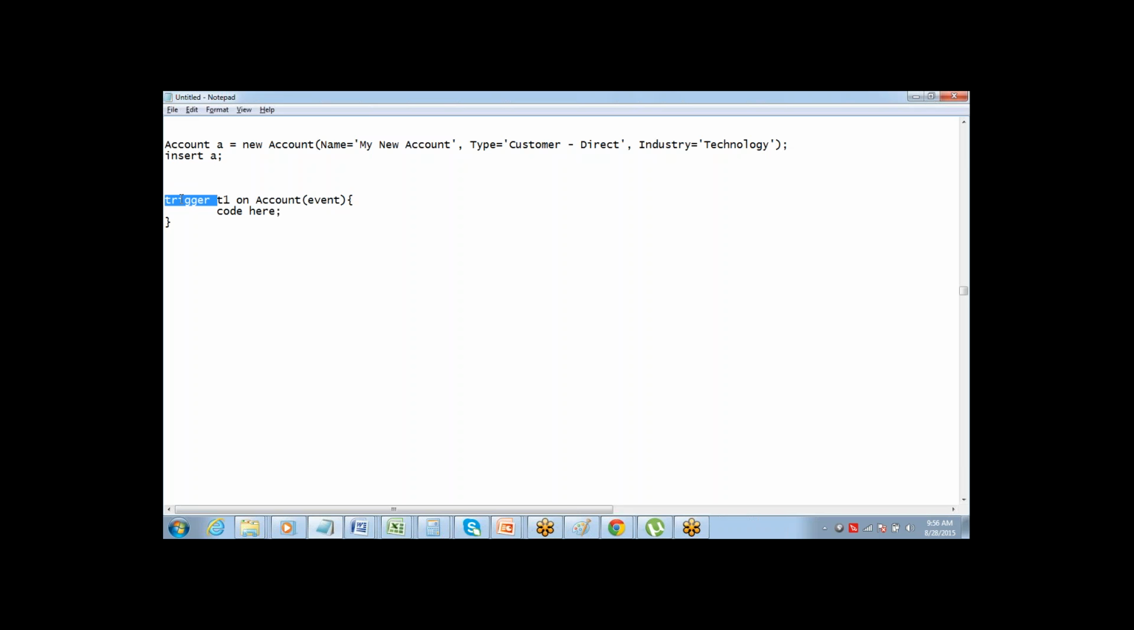Very simple syntax. Trigger is a keyword. After that, you write the name of the trigger. Trigger name you can give anything, the way we name a class anything, C1, C2, whatever we want. The same way you can name a trigger whatever you want. On object name, which object you want that trigger to work on, account or opportunity or contact. What will be the event, and then you just go ahead and write the code. That's it, and you close it. Got it? It's simple syntax.